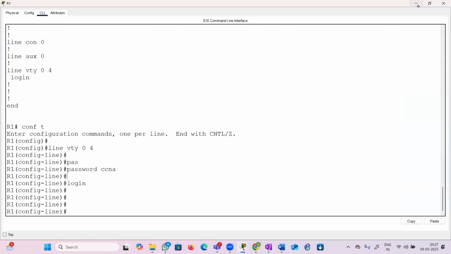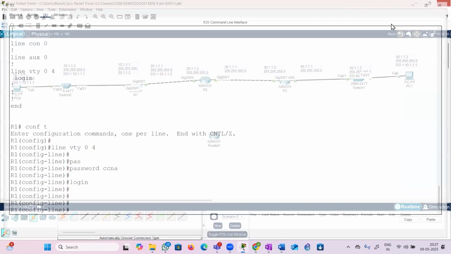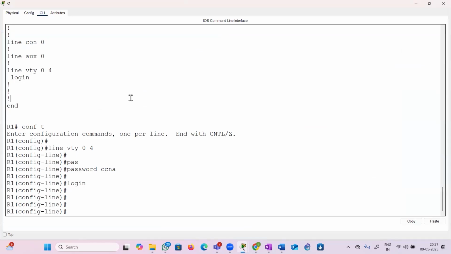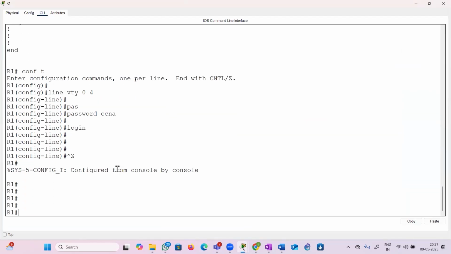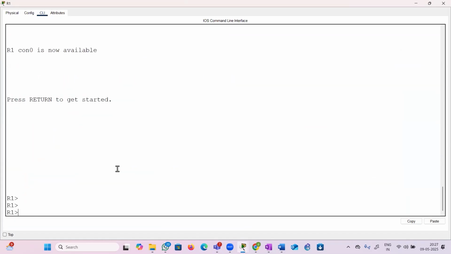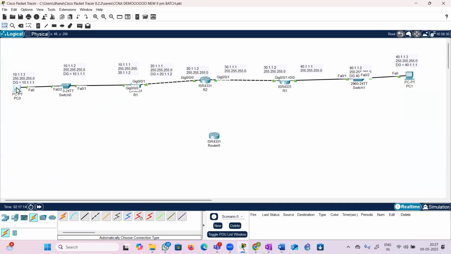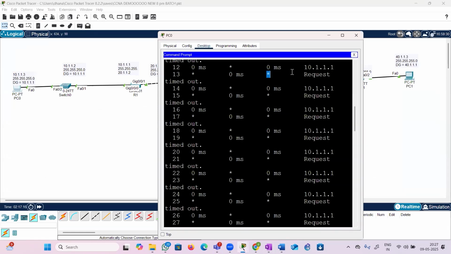Okay. So now you understood telnet. So how did you telnet from the PC into the router? I'm just giving you the command right now. Now if I say exit, what happens? Look. Okay, sorry. I am on R1. Now where am I? Let me go into R1.